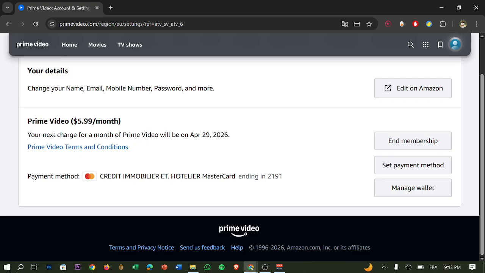Okay, some common issues: if you can't find the cancel option, check under subscription settings. If no pause option is available, it's not supported in your region. If still charged, cancel before the billing date.